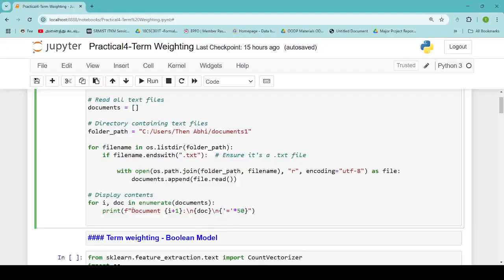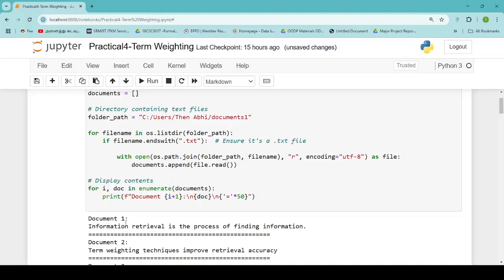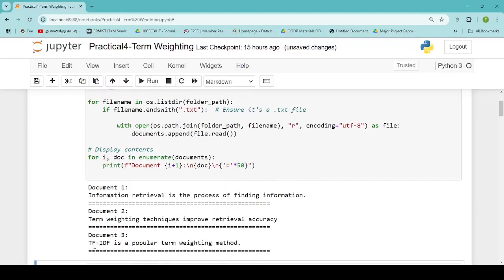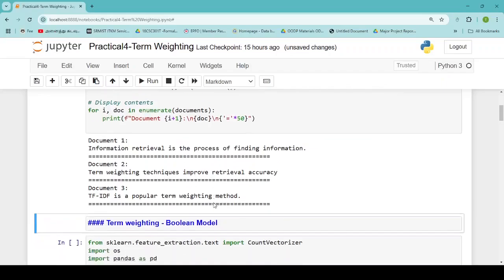So we are going to read the content of the file using this sample code. Just running it, we have document 1. Document 1 has the information that information retrieval is the process of finding information. Document 2 has some contents about term weighting techniques improving retrieval accuracy. The third document says that term frequency and inverse document frequency is a popular weighting technique or method. So this is the content of your documents. Now we are going to apply the various term weighting factors over the documents.